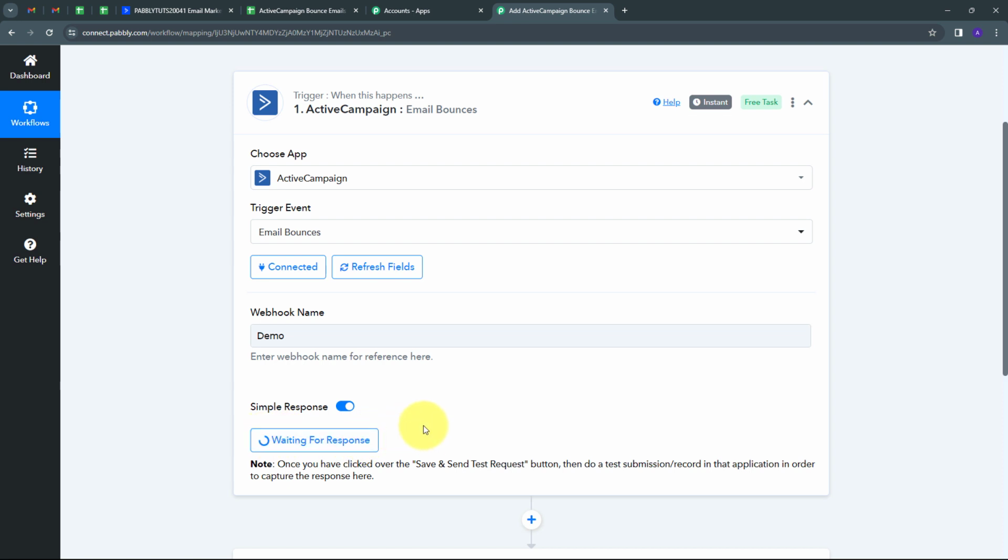So how am I going to get the response? For that, what I need to do is send an email of my campaign, and whenever an email bounces in that campaign, automatically I'm going to get the response.